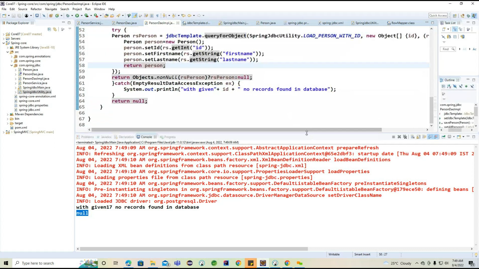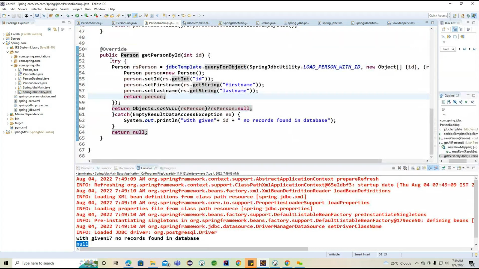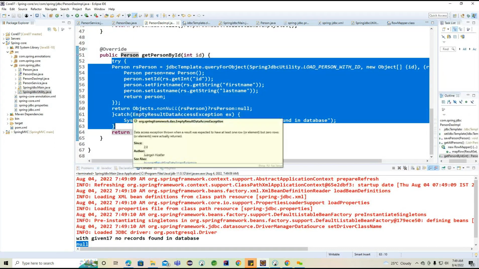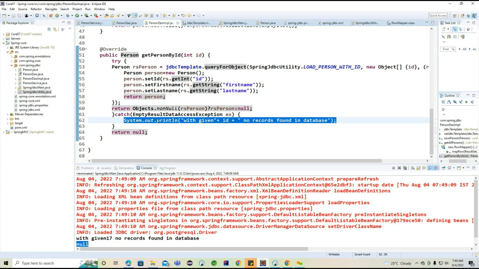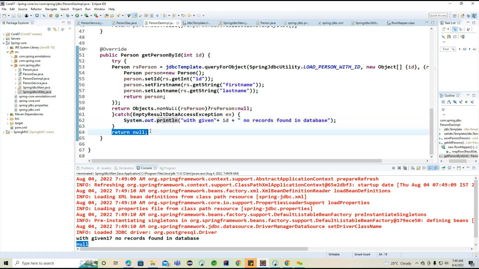Whenever you are trying to write any query, you can handle exceptions with the help of this try and catch block, so that the application is not going to stop. Getting the point? Application is not going to stop. We are printing this particular message, returning this null, and directly coming to the main method. We are checking one more time whether the method object is null or not.